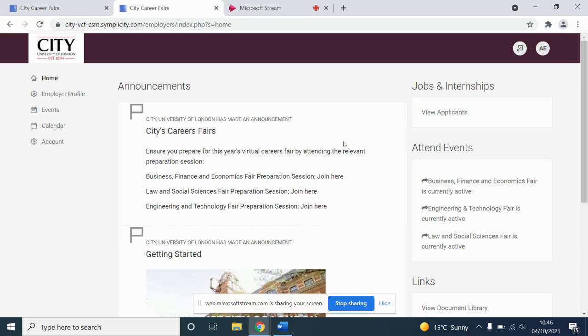The joining links are here, and the dates and times have been sent in the joining emails that have been sent to you. They all run the week before the fair, apart from the engineering technology fair, which happens on the Tuesday the week before the fair. But for the law and social sciences and business, finance and economics, they run exactly a week before the fair on the Wednesday.